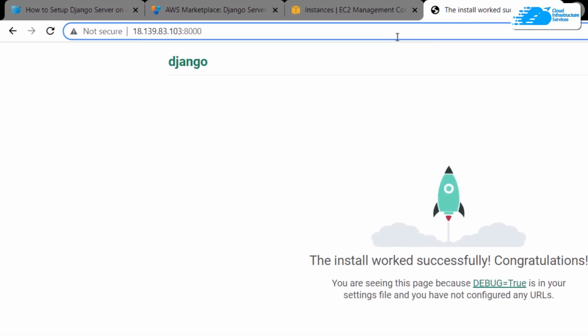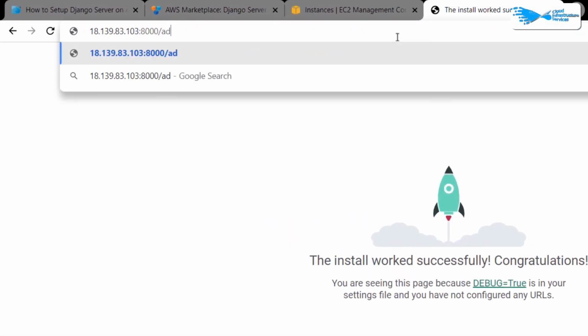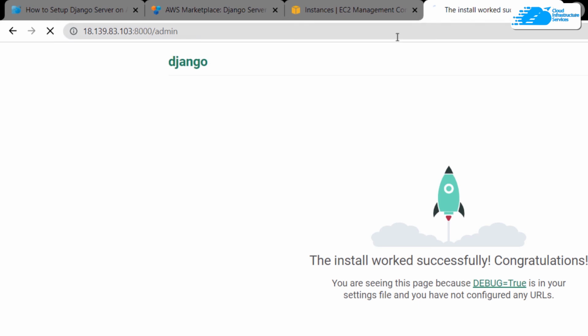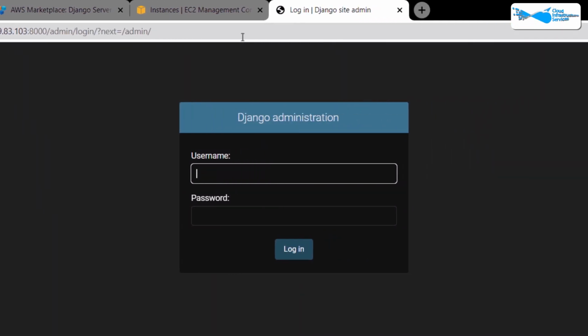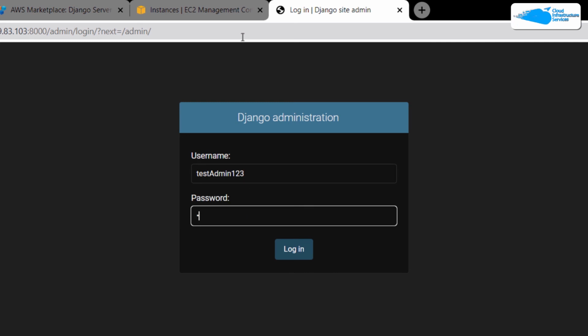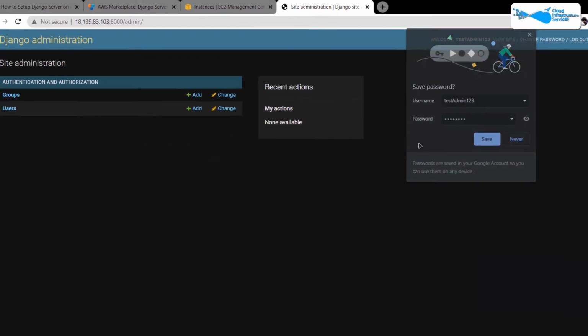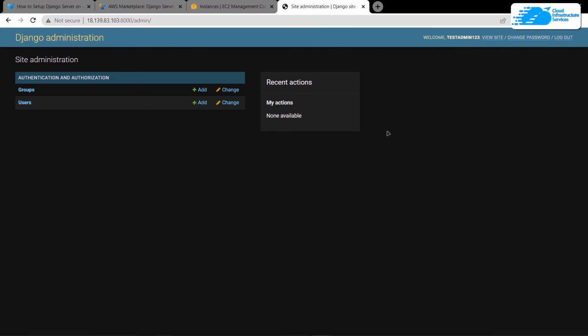Now to access the admin portal, simply add in a / and admin in front of the URL and then hit enter. And then type in the username and password for the super user, which in our case was testadmin123, and then the password. And then simply hit enter or click on login. And there you go, you're logged inside the Django administration portal.